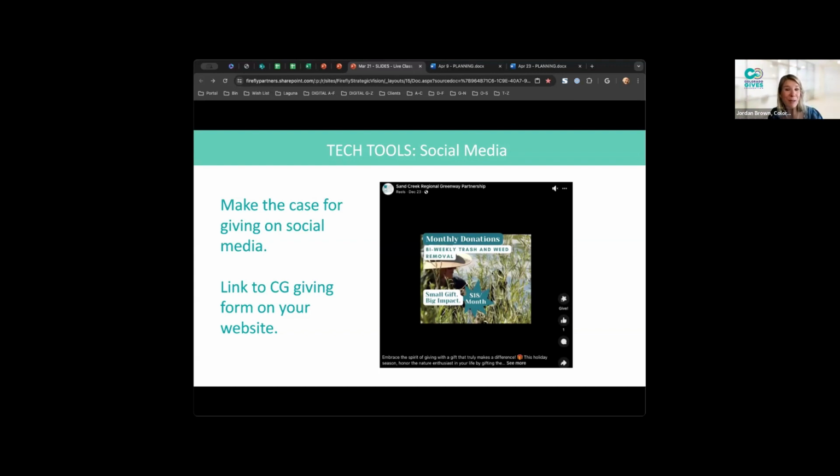But there's a balance, right? Because you said for matching grants, you want folks to give a one-time gift if you have a matching grant available. So yeah, thank you for that. That was really helpful.